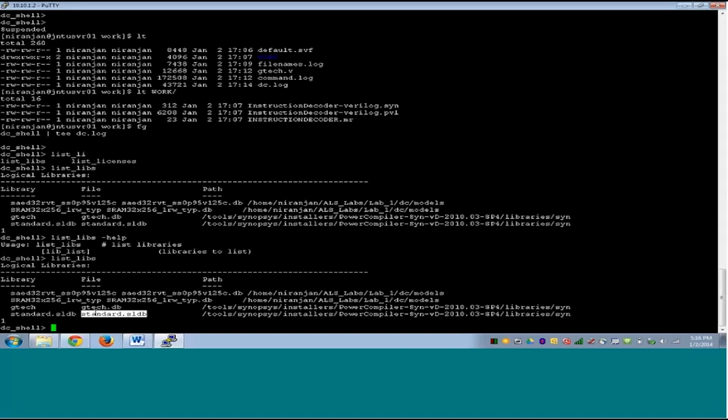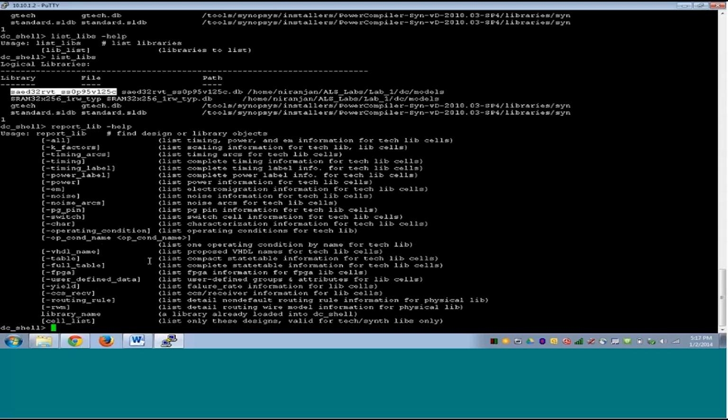Now there's one more command called report_lib. This tells us which libraries are loaded, and now we can do reporting. List commands will give you a list of things, and report commands can be used to report on those things. So I want a report on the standard cell library. Let's look at the options we have. There are so many options available here.